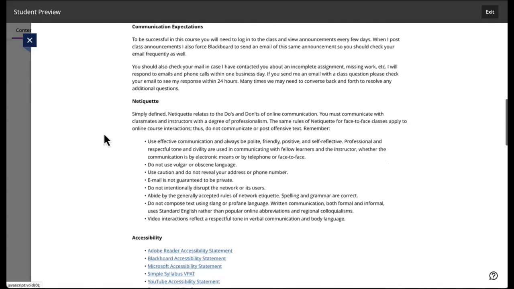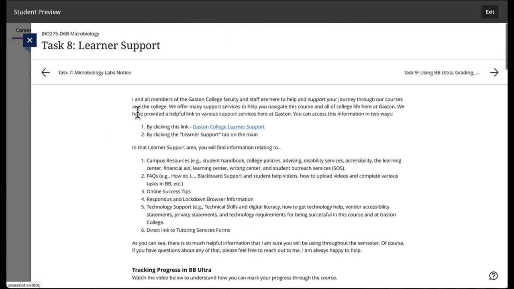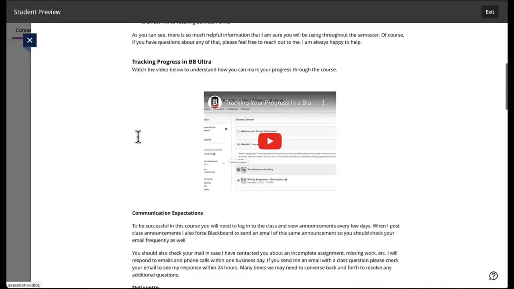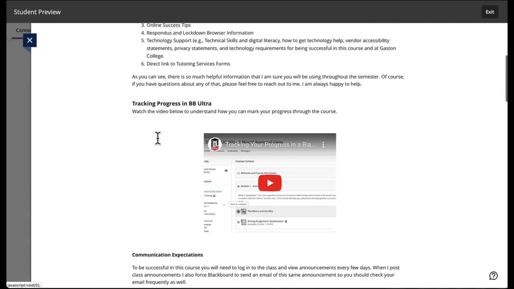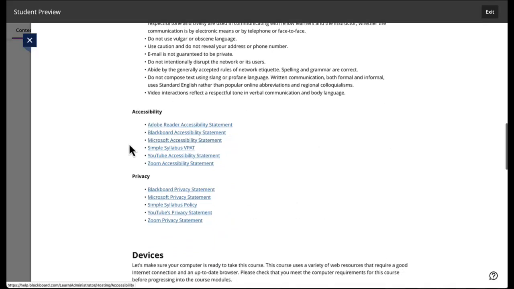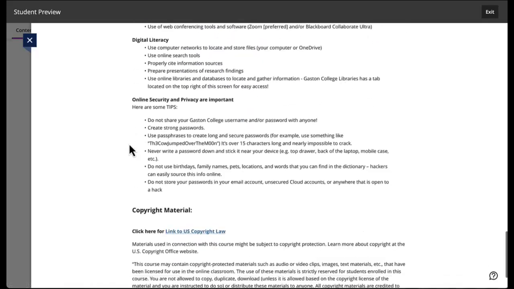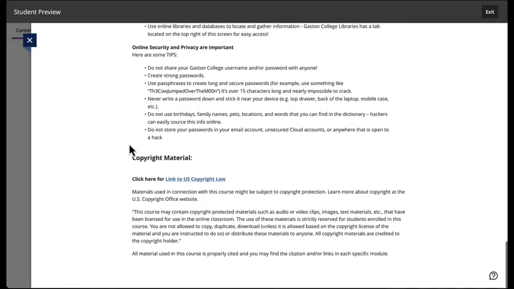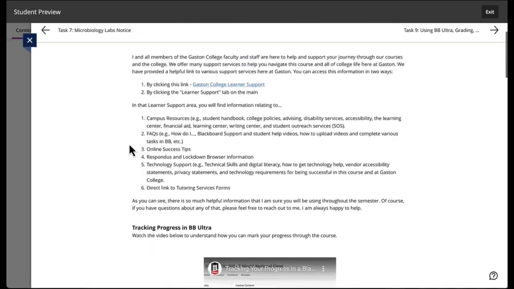Also, there's a tab for you to review for Task 8, which talks about learner support and how to get access to help on campus. Whether you need campus resources or online success tips, or how to track your progress in Blackboard Ultra, because this is new for most people in this class. And then I also have accessibility devices and other links like that. So feel free to use those.